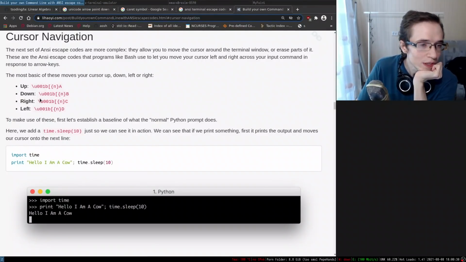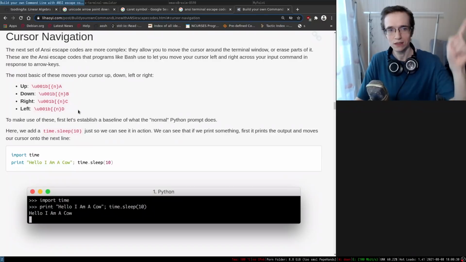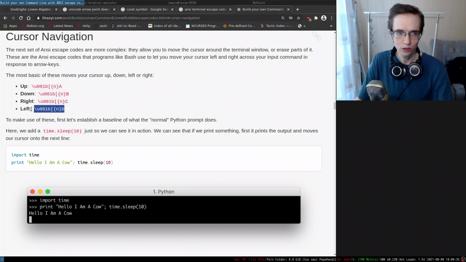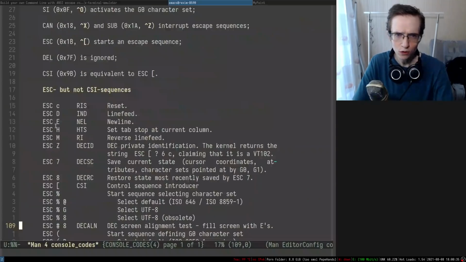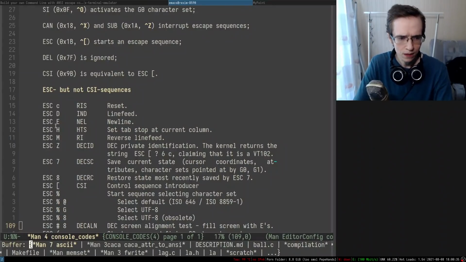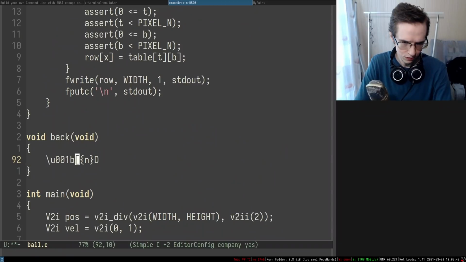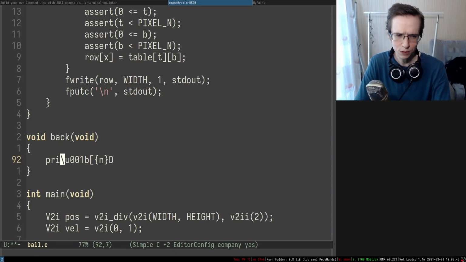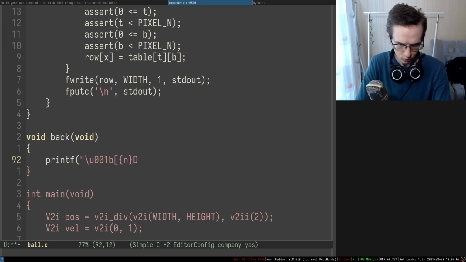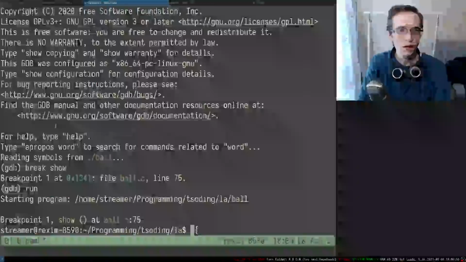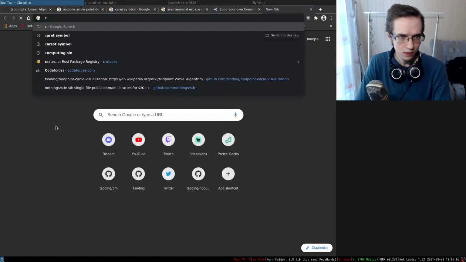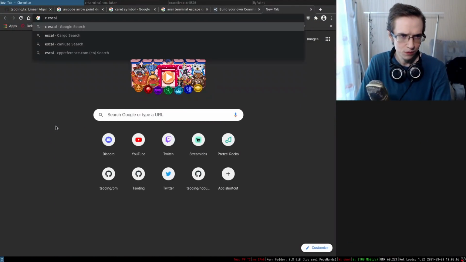All right. So we need to move left and up. Right. So this is what we'll need in here. So let's first move left. Where's the ball? Here it is. So essentially, if I remember correctly how to do this kind of stuff, I have to do escape code. I don't quite remember. Can I just search: C escape, escape code?